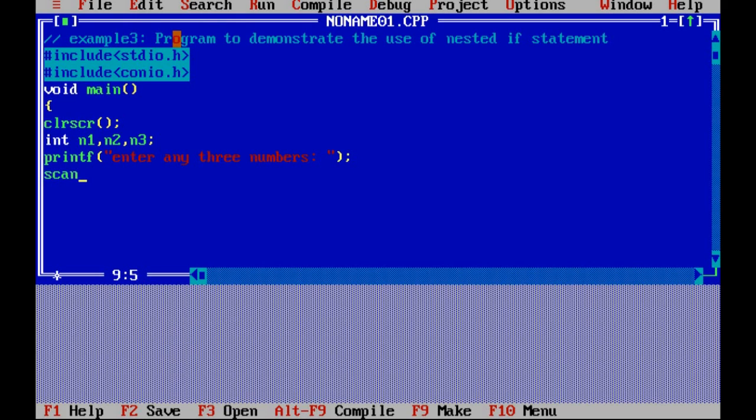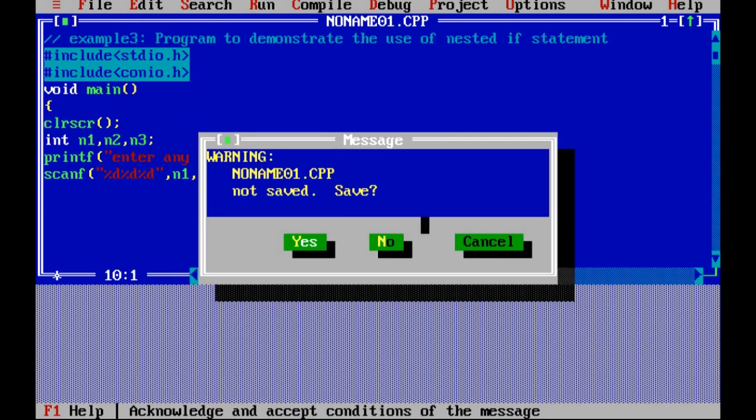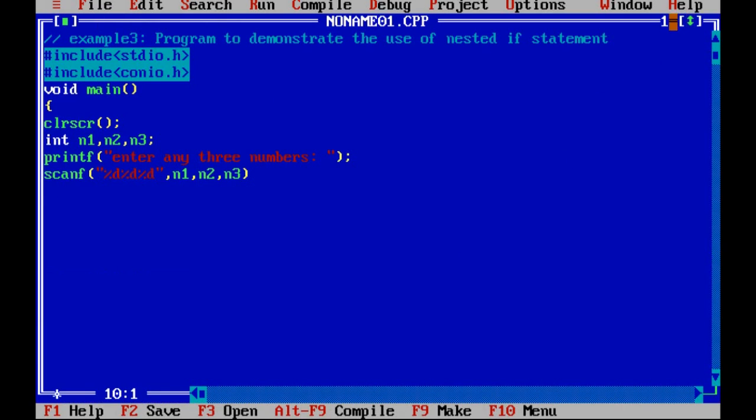Then we scan the values which the user enters using scanf function. We use %d, %d, %d, comma, names of the variables n1, n2, n3. So the values are scanned. Now we start our work using if-else, nested if.